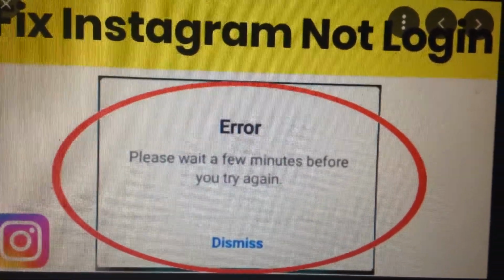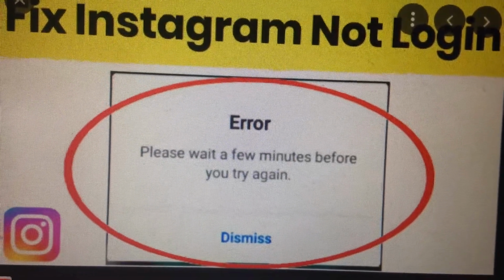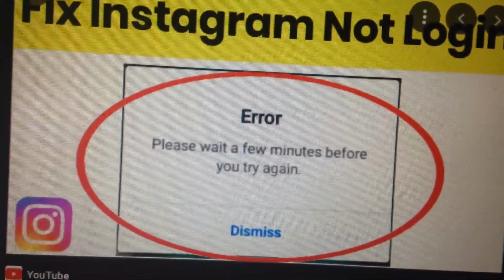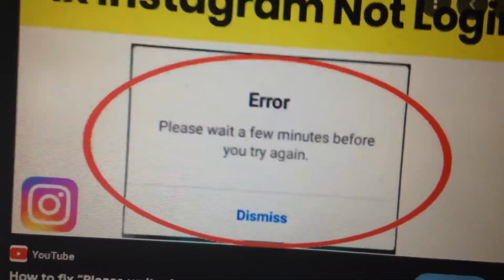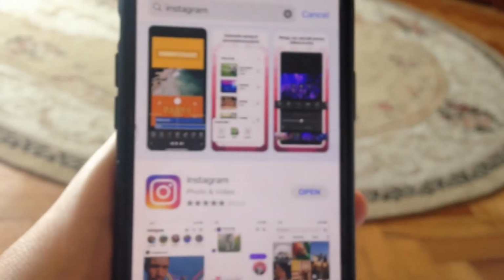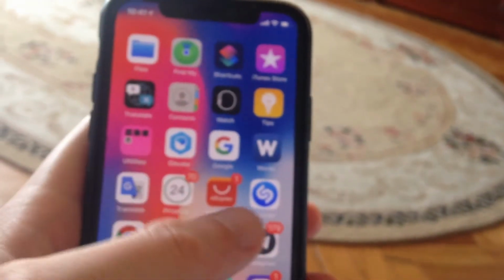So here you can see it on your Instagram. Please wait a few minutes before you try again. So why you see this error and how you can fix it. So the first thing you need to do is close your Instagram app and just open it again.